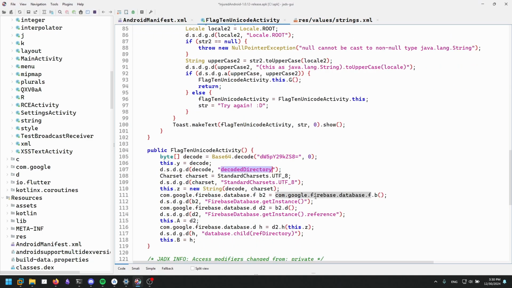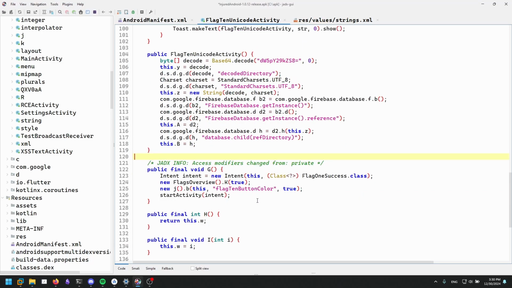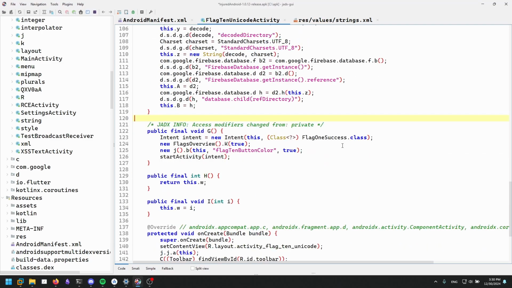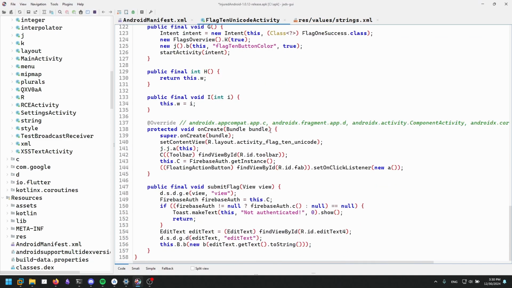It's going to Firebase. Maybe we cannot access this Firebase because it is only for authenticated users. Maybe this is like a fixed bug and we cannot actually see the contents of the directory in the Firebase URL. So let's scroll down. It's creating some sort of a color. This is doing something as well. And we get not authenticated here.